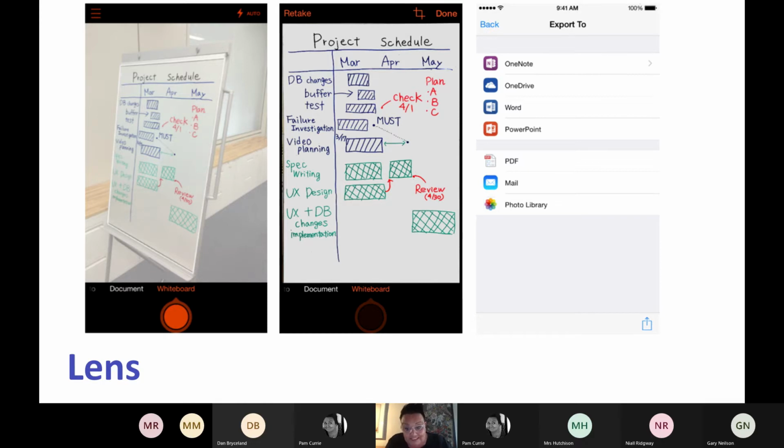So if you don't know what Office Lens is, it offers you the chance to pick up your phone or your iPad and scan a paper document. And then it will turn that paper document into a digital image. We're going to look at this in more detail live on the iPad later in the session.